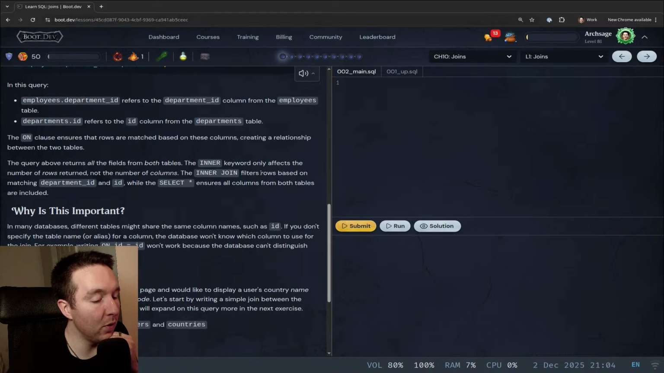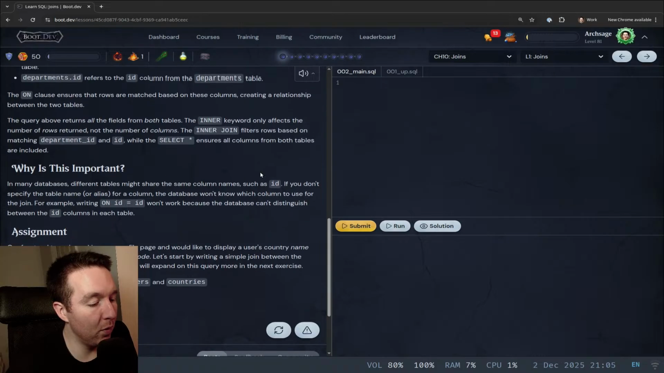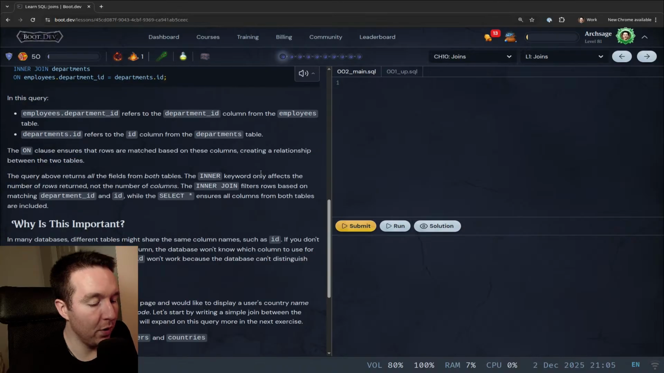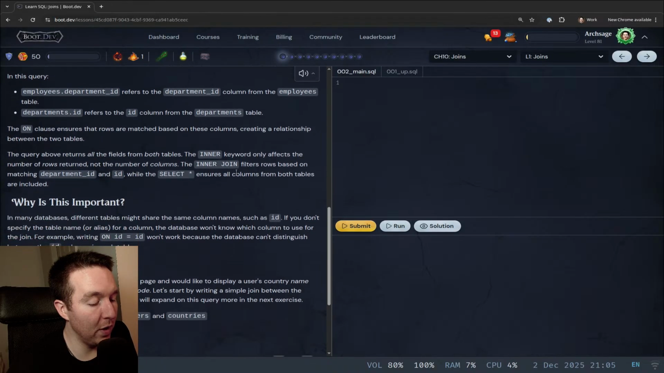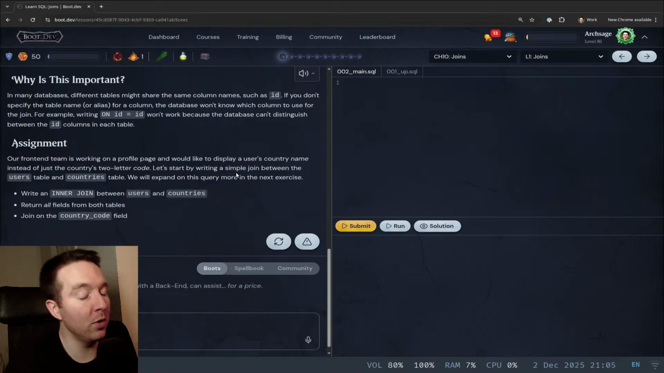The query above returns all fields from both tables. The INNER keyword only affects the number of rows returned, not the number of columns. The inner join filters rows based on matching department_id and id, while the SELECT star ensures all columns from both tables are included. Why is this important? In many databases, different tables might share the same column names, such as id. If you don't specify the table name or alias for a column, the database won't know which column to use for the join. For example, writing ON id = id won't work because the database can't distinguish between the id columns in each table.